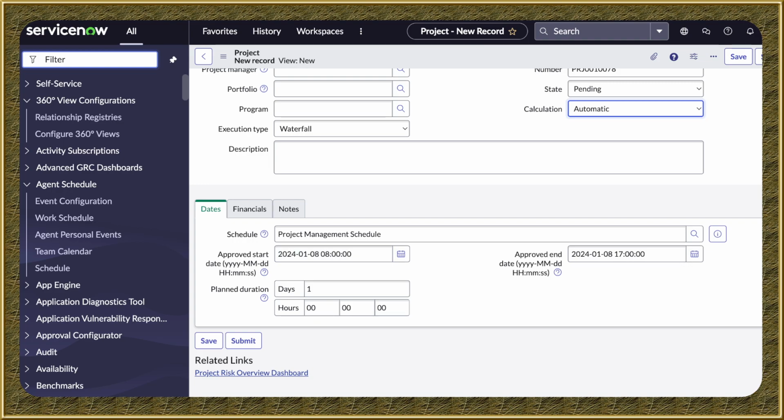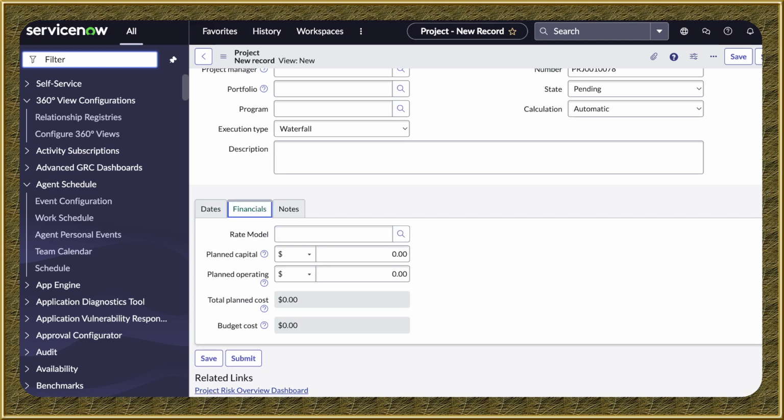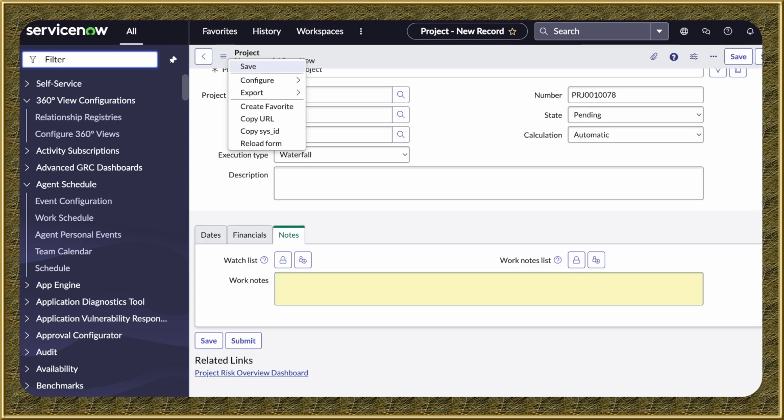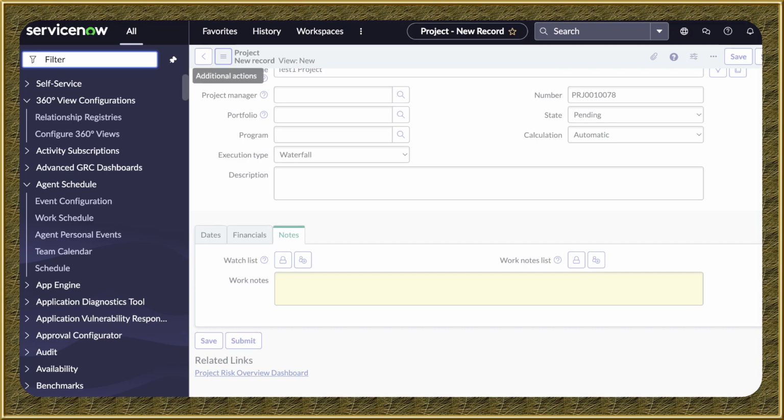The next tab is about financial. Planned capital, planned operational, and all that can be 0 from the beginning, but we can go ahead and set our planned capital and also operational. For this test project, we'll put 1 million for planned capital, and for operational, somewhere around 50,000 we can keep. Now we go ahead and save this project. Okay, now we saved it.